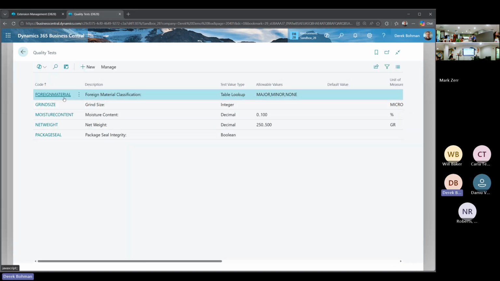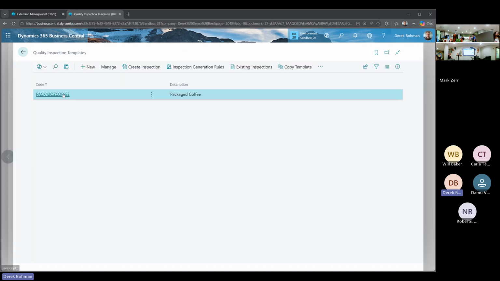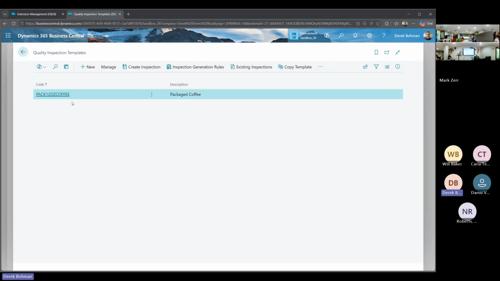You can fill that stuff in directly on the tests, but what we can also do is go to our inspection templates, which gives you a little bit more control. I have created a template ready for us, package 12-ounce coffee.